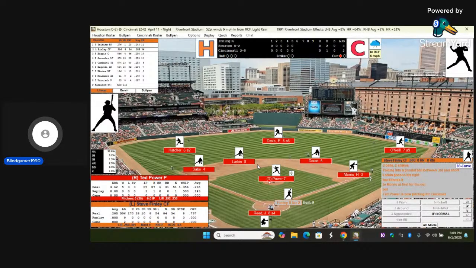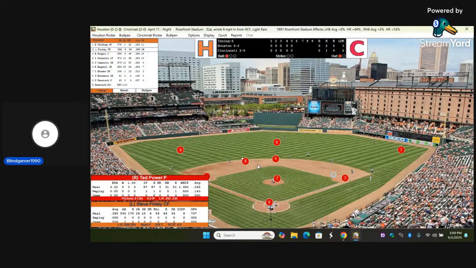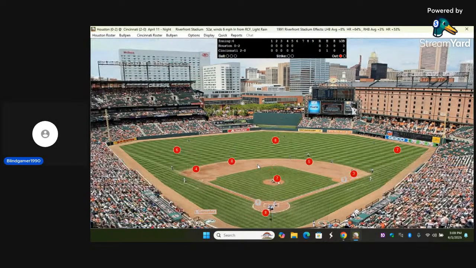They're yanking Charlton and bringing in Ted Power. Second appearance of the season. Finley steps in. Why would you pull Charlton now? He's throwing a shutout. Why would you do that? The pitch. Finley. Frozen rope back up the middle. Base hit. Why would you take Charlton out? He was throwing a shutout. Here's Biggio. Runner on first, one away.